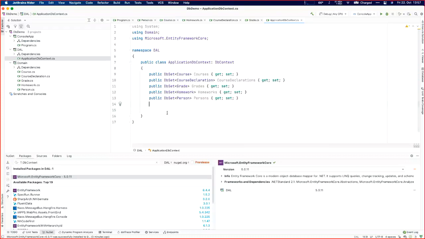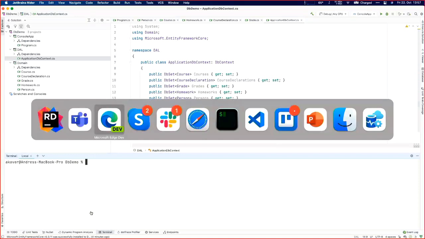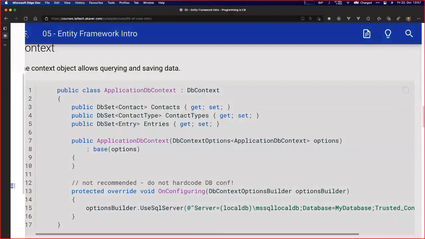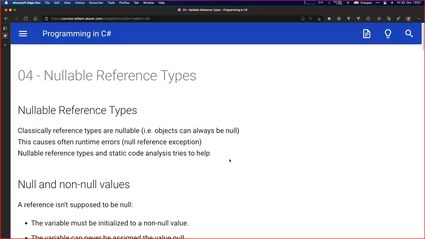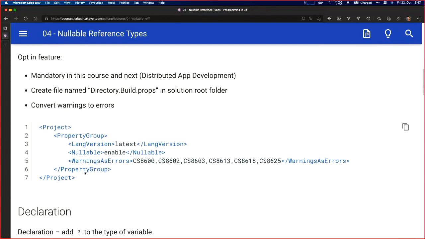Okay, so meanwhile, let's also add nullables here. So the nullable reference types. We had it somewhere in the documentation. Because Entity Framework also supports those. So it has to be called this, Directory.Build.Props.